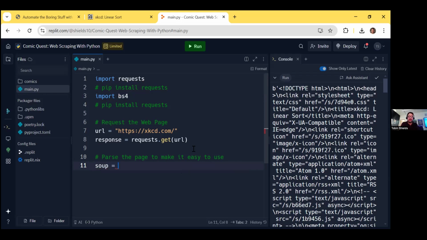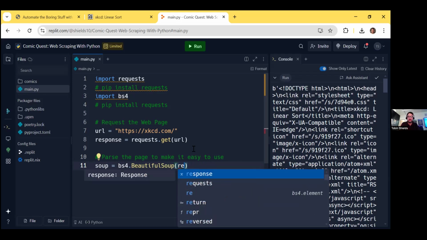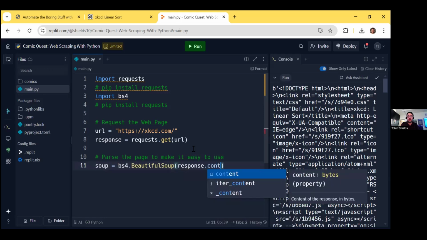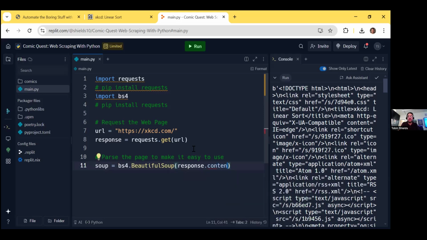And so from here, we have to call from the BS4 library the function called Beautiful Soup. Beautiful Soup takes two arguments. It takes the actual HTML you want to parse, which in this case, if you go to the response dot content, that's actually the HTML that we want to parse. And then we have to say, what type of parser do I want to use? And that's going to be the HTML parser.